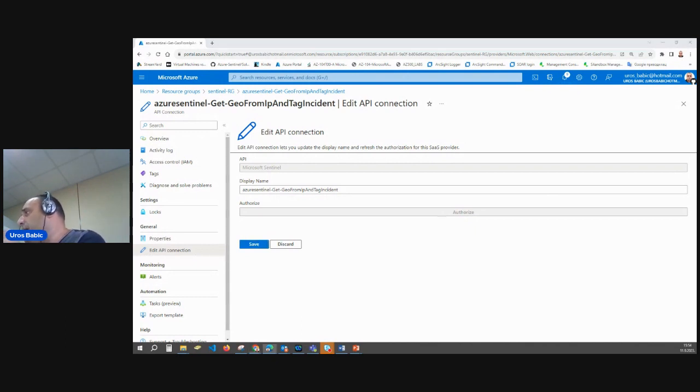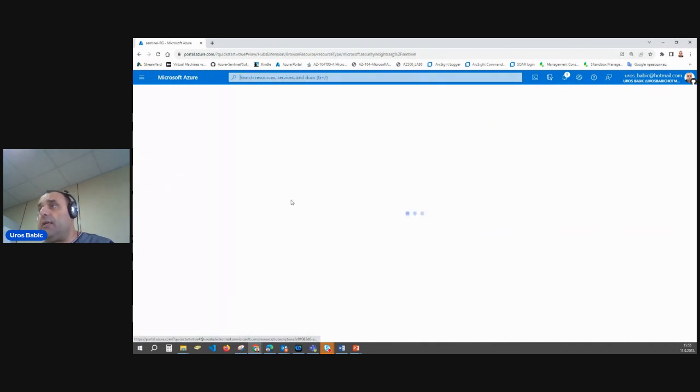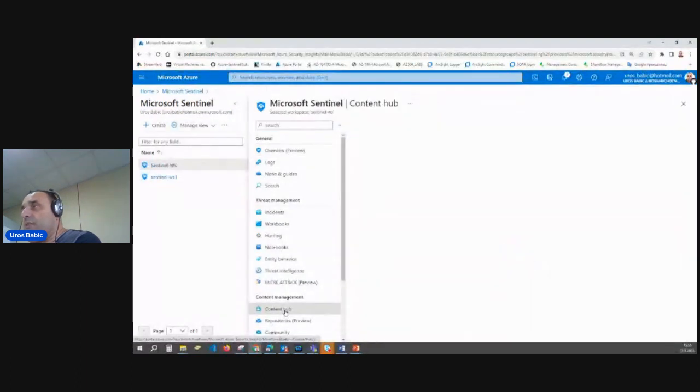In the next step, I can go, for example, to enable a data connector, and my user account must have list reader permission on any subscription. You can, for example, use it in order to ingest logs from Azure Management Plane activity and everything in that way. I can open Sentinel, type Sentinel, for example, and I can open my Sentinel, and after that I can go to Content Hub here.